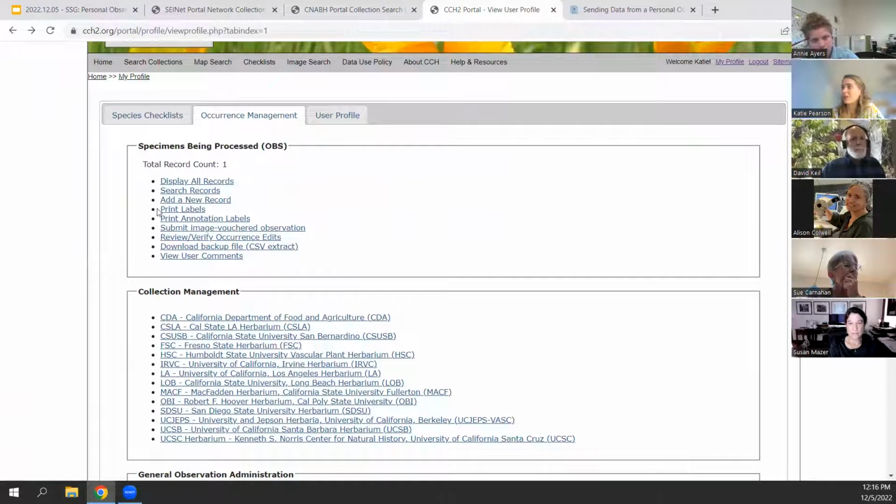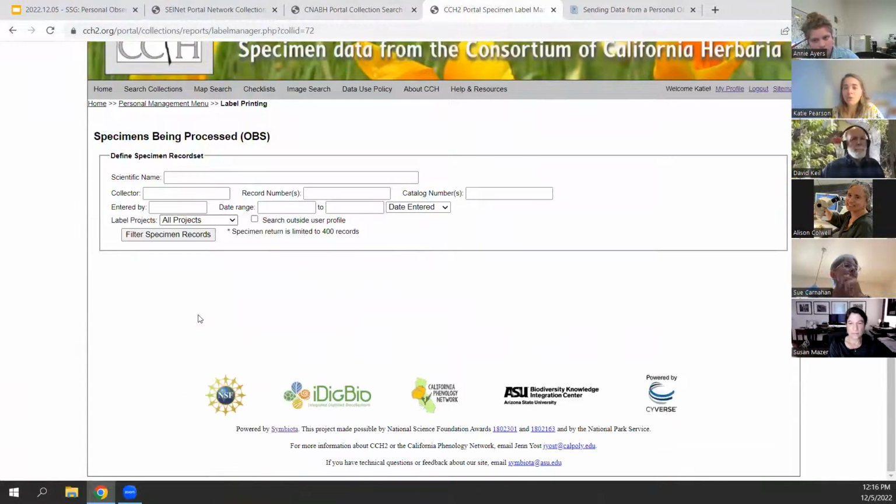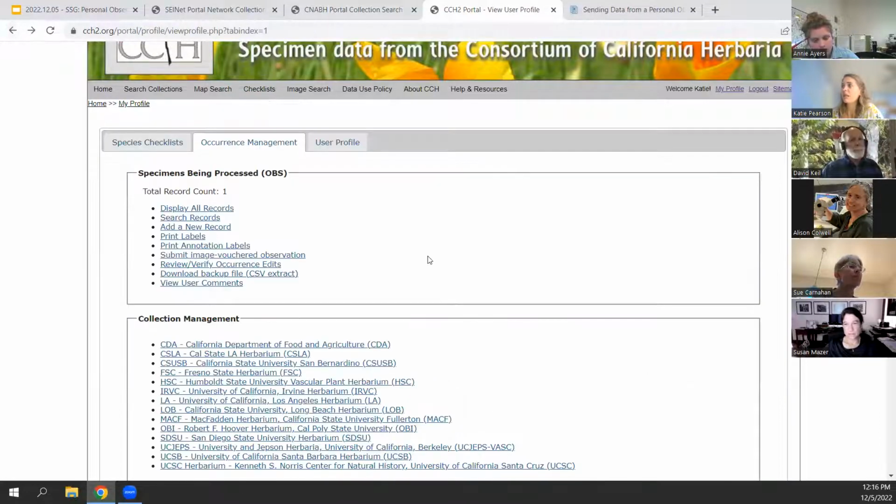You can also print labels. I won't go into detail about this because we've had a previous Symbiota support group meeting talking about this, but we have some really nice label printing tools, including an interface where you can drag and drop the fields that you want, and then you can format each of those individual fields however you want.